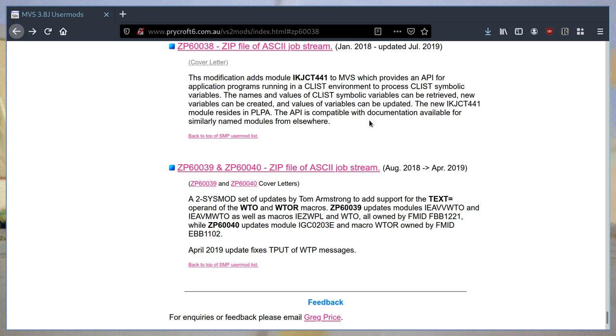So this is providing essentially that same capability in a TSO environment, right? I can write CLists, which are like shell scripts or batch files in TSO. I can set symbolic variables in them. And using this IKJCT441 API that this usermod is going to add to our system, any executables, any programs that I execute from that CList environment will get access to those CList symbolic variables.